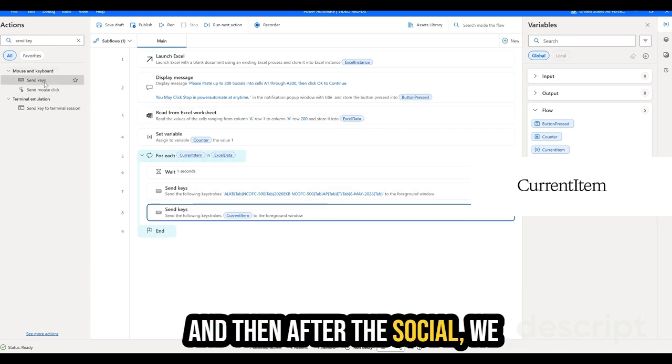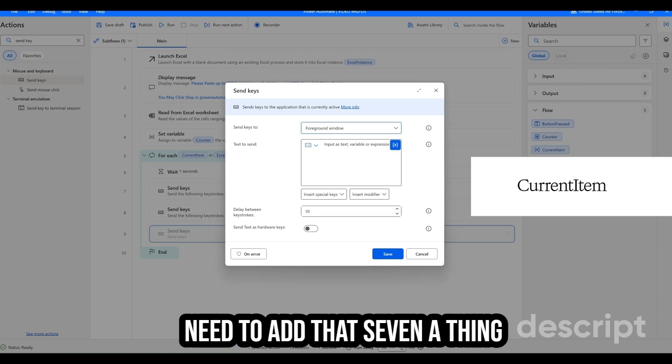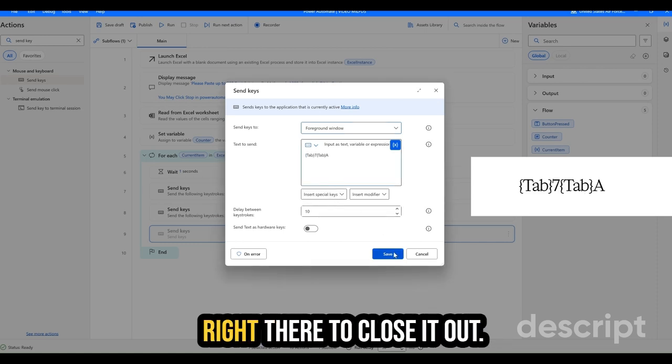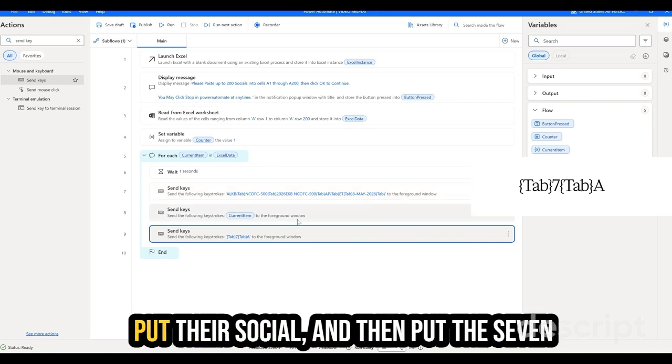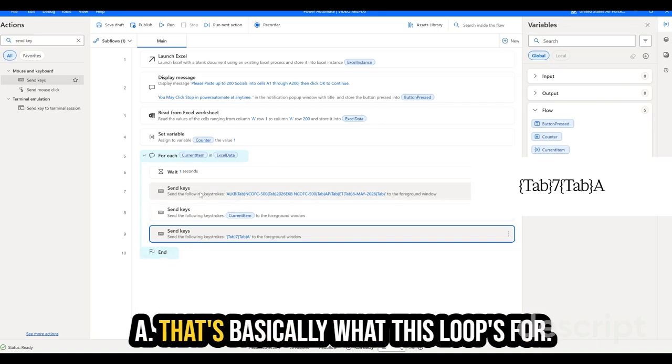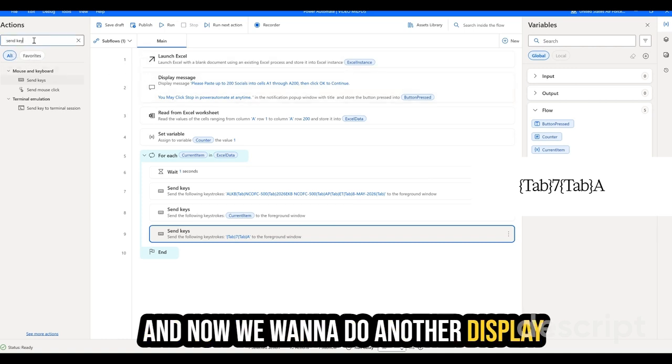And then after the social, we need to add that 7A thing right there to close it out. Boom. So it's going to put all the top section, put their social, and then put the 7A. That's basically what this loop's for, and that's going to be for number A1. And now we want to do another display message.